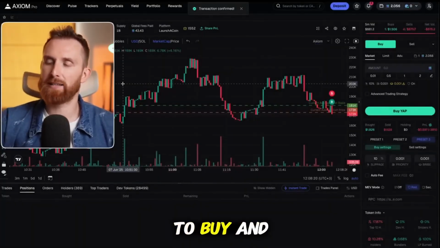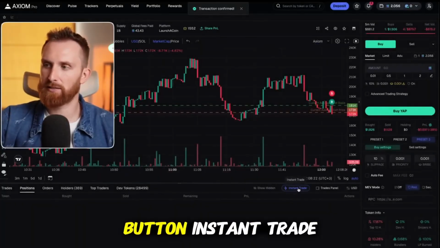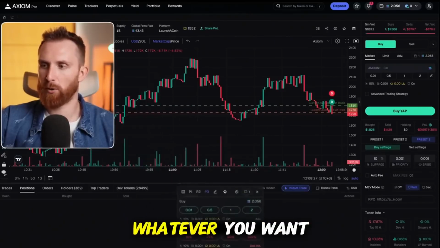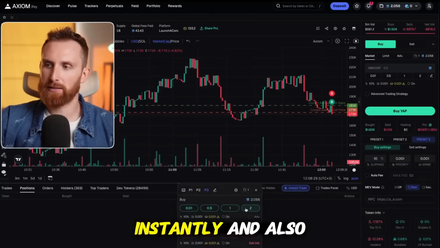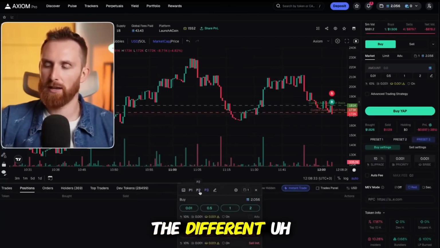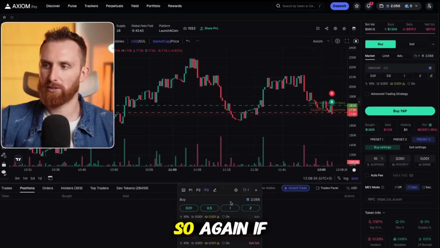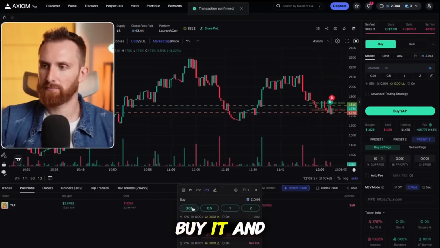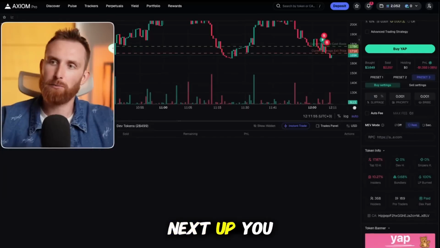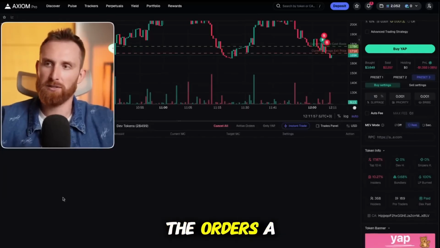By the way, if you want to buy and sell faster, we have this button Instant Trade, which opens up this tab, which you can move wherever you want. And this allows you to buy instantly and also sell instantly. And you can also select all the different fee presets you made. So again, if you click here, buy it and sell 100%. Again, it's instant. Next up, you can see the orders. I will explain the orders a bit later.